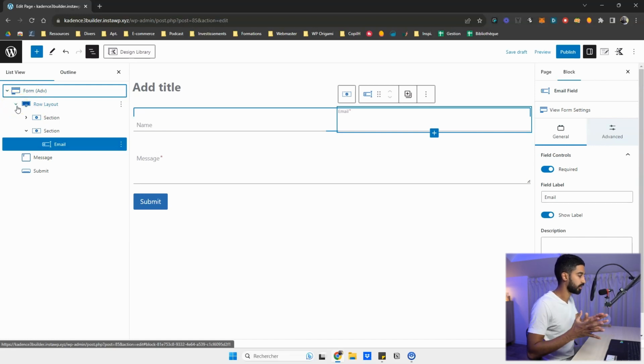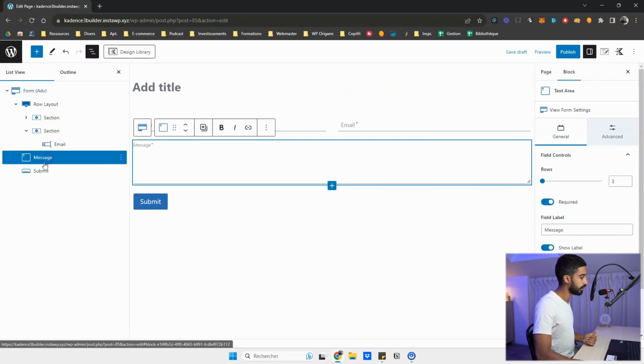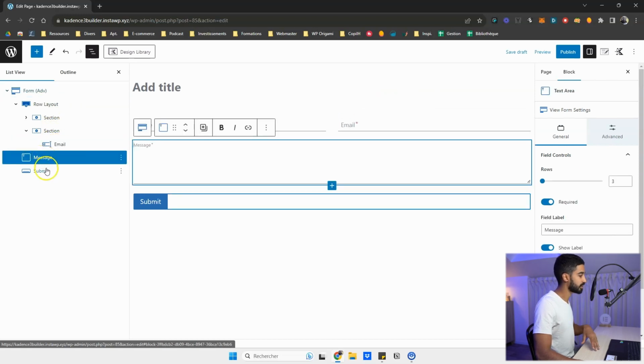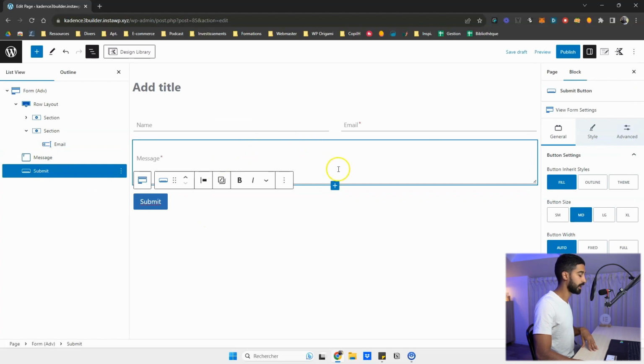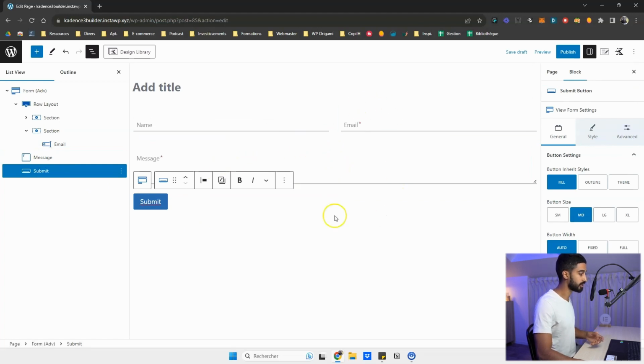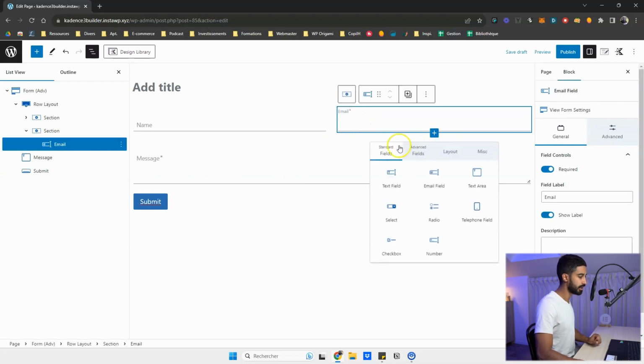So if you want to have different columns, it will use the row layout block. Then within you have the different sections and so on. And you have all the different fields, email, message, or the text field, and then the submit button. And you can add as many fields as you want, and it's all made from Gutenberg, as you can see. So if I click on the plus, you will have a sub menu like this with different tabs. You have all the standard fields. You can find the checkbox and radio buttons, all the fields you already know, of course.